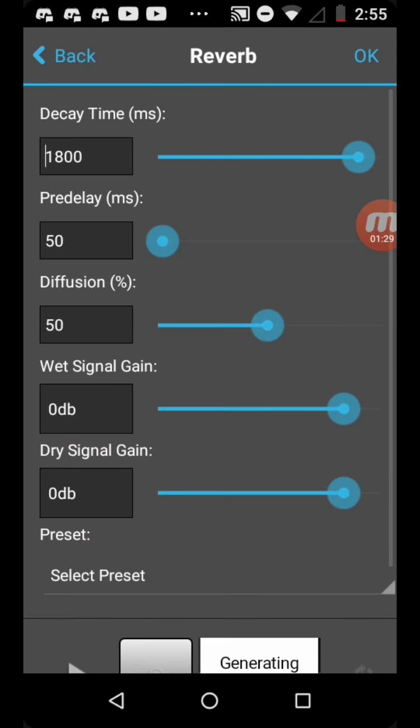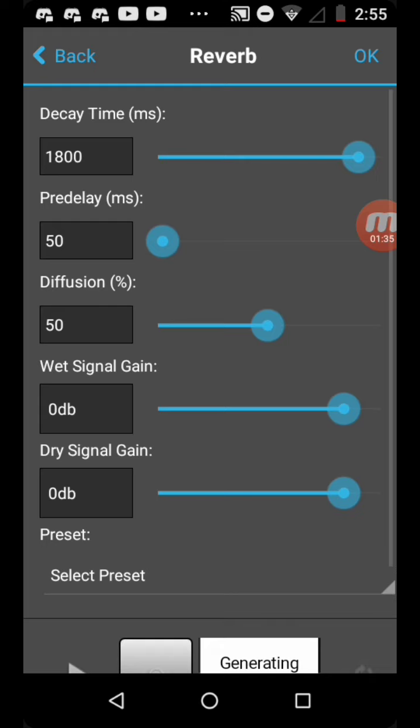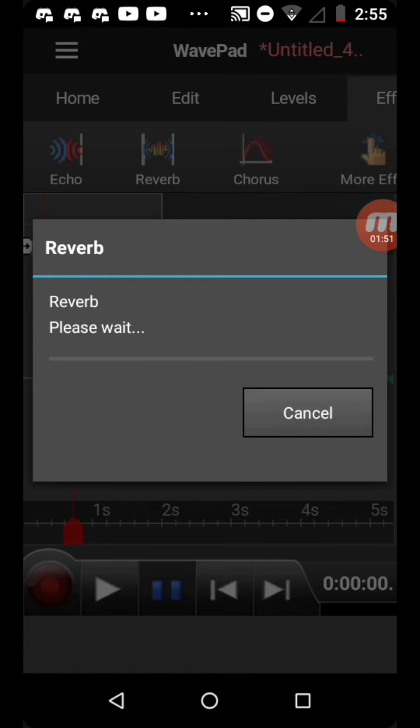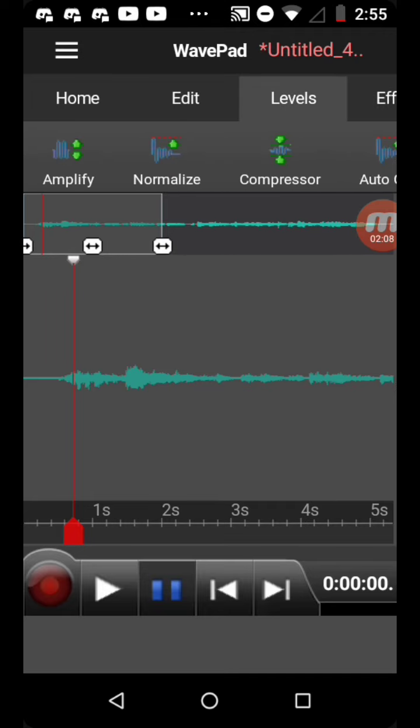Decay time, 1/8. I will leave this up for a little while so you guys could copy down. But make sure the decay time is all the way up. Pre-delay, 50 down. Diffusion, make sure it's in the middle. And then just leave wet gain and dry signal gain at 0. Click OK. Now the reverb is gonna take a while. Actually, it's going pretty fast, so this is gonna be a quick video, a simple, easy video.